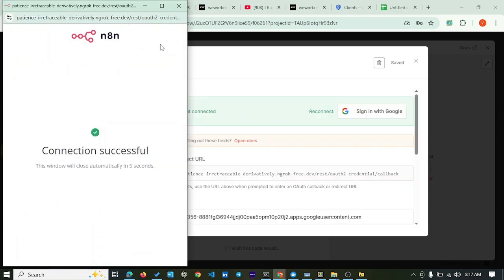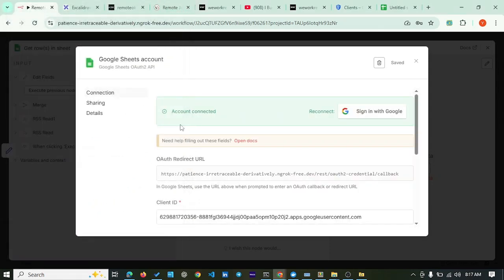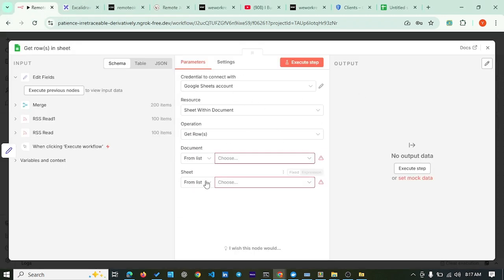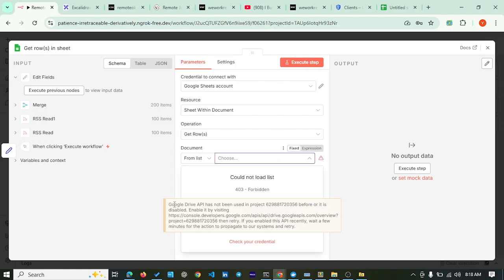Yep. So connection successful. Right. So our account is connected. That's it. All right. Now, since it's connected, next thing we want to do is get rows from list. Let's see, from lists. No, I don't think it's from list. All right, so it says Google Drive API has not been used in projects, yada, yada, yada. All right, enable it by going to this.